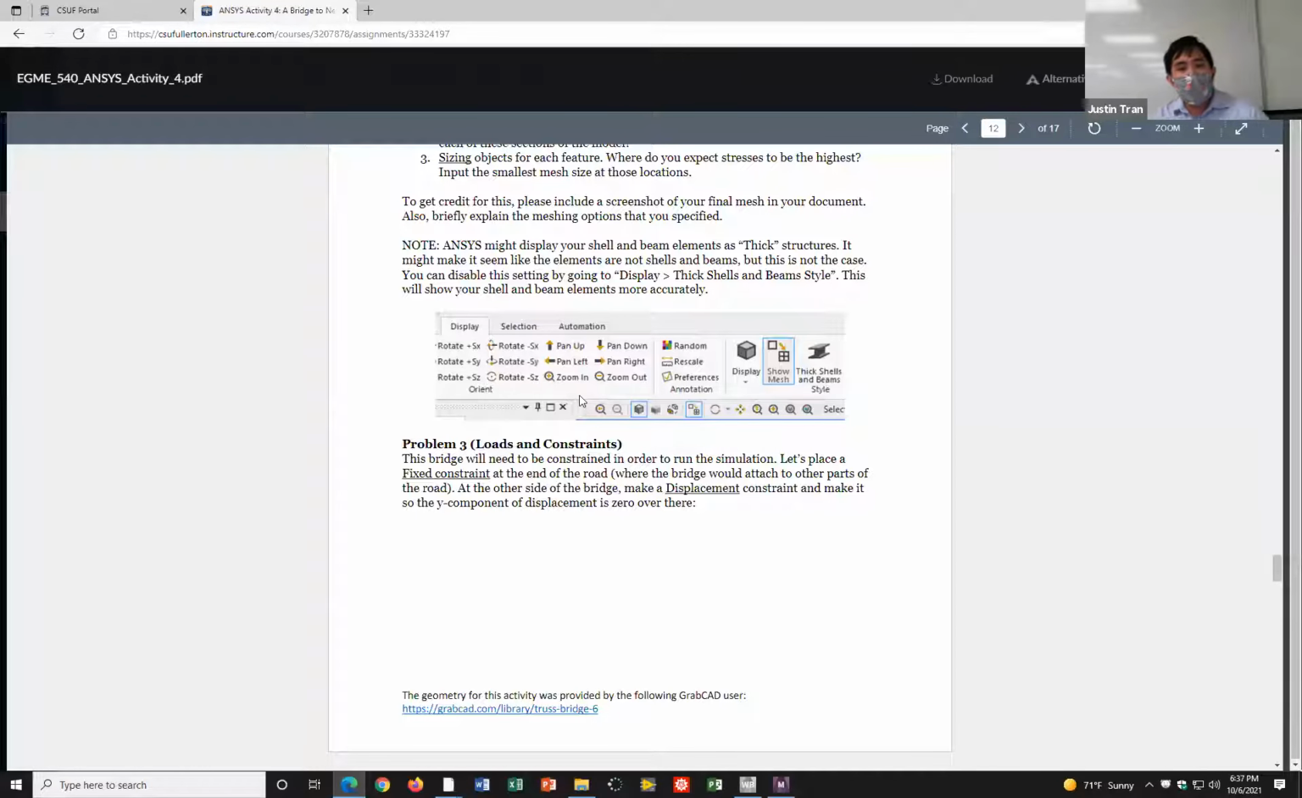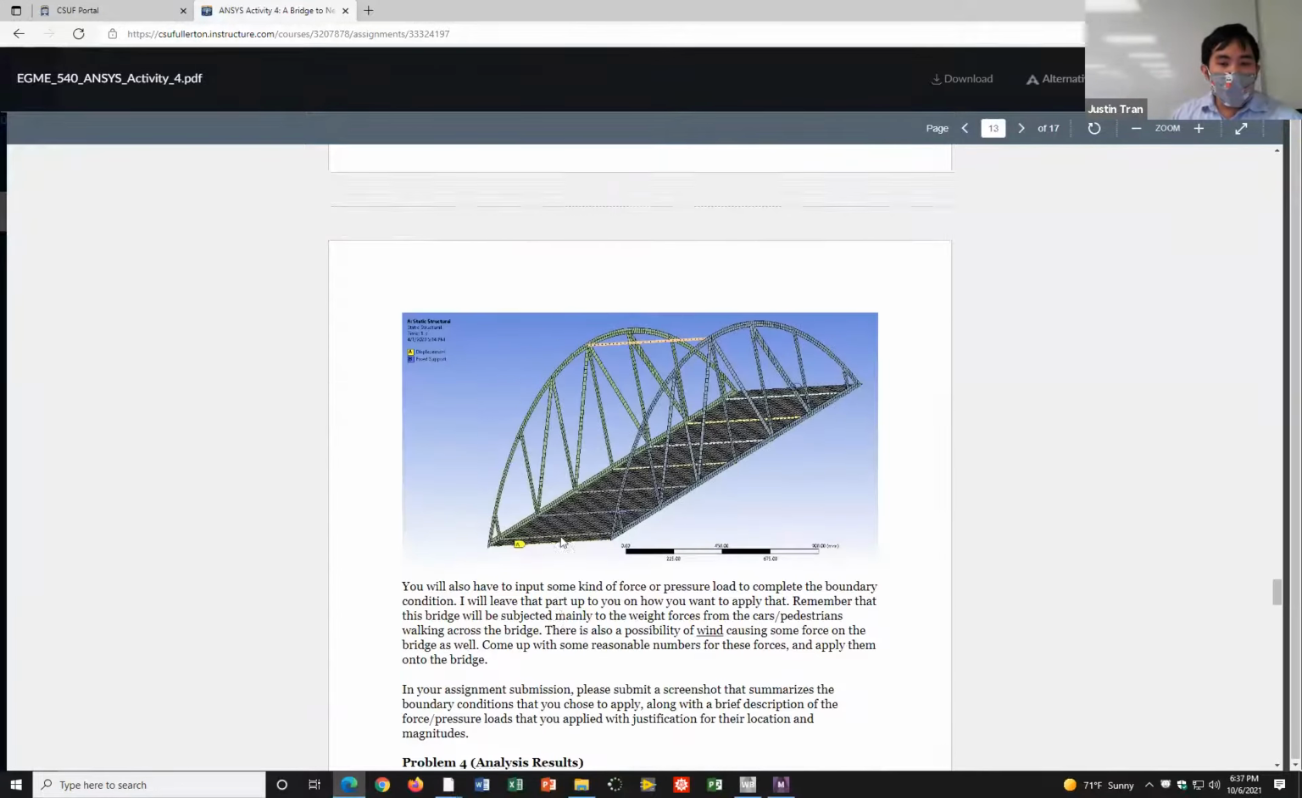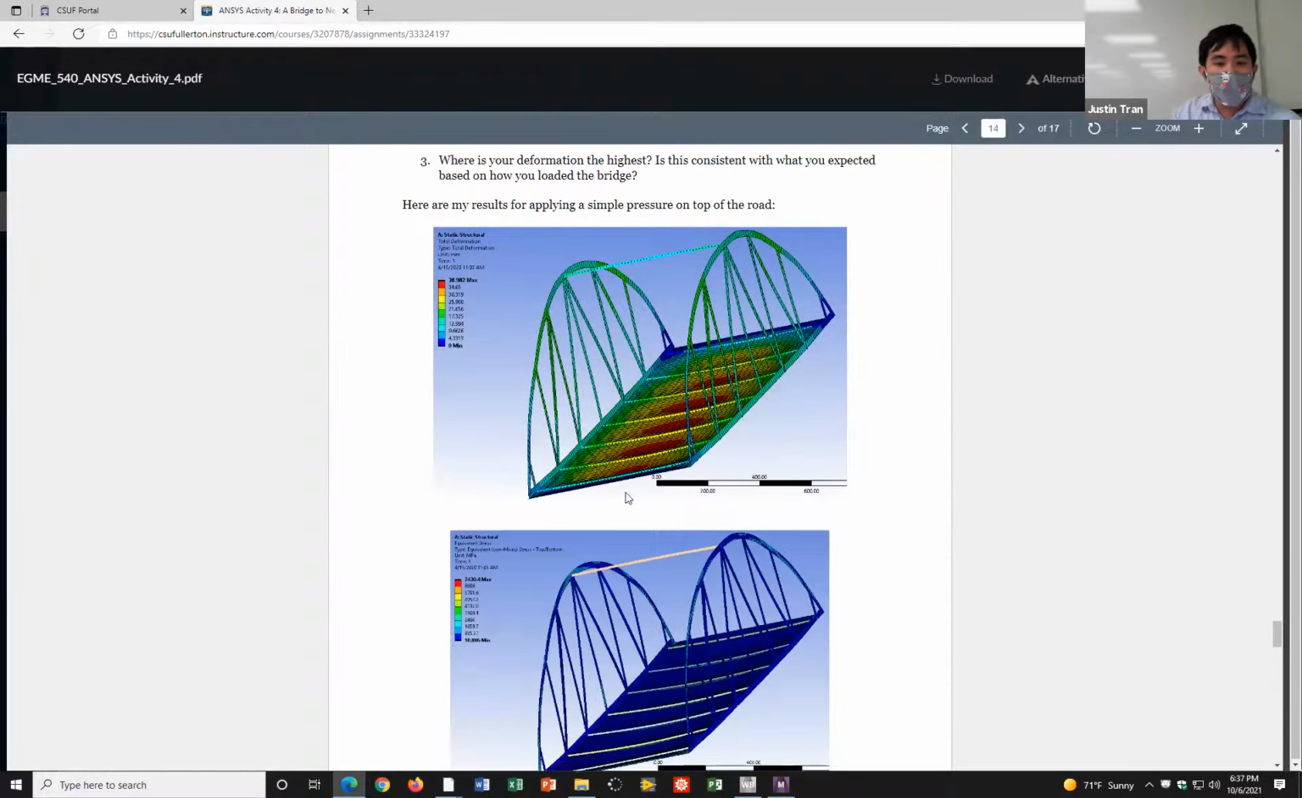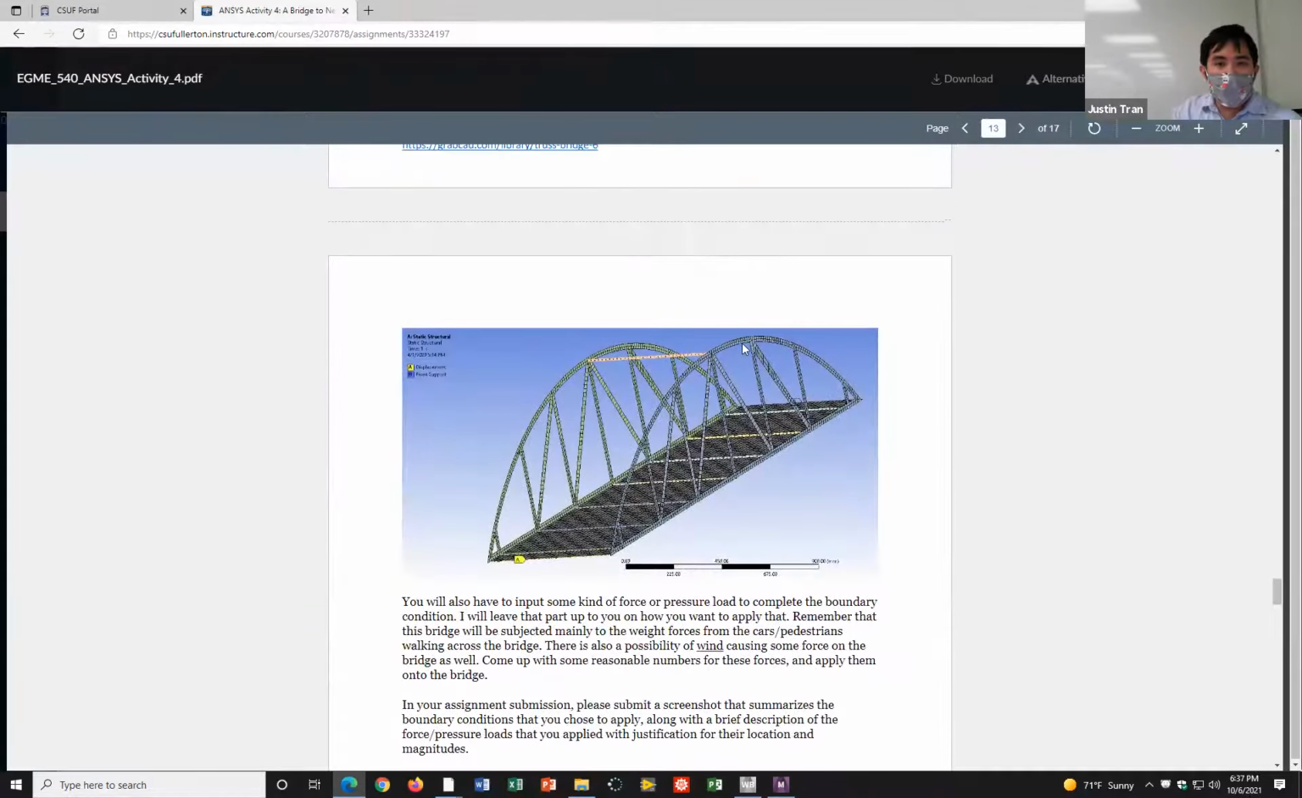All right, so that's the meshing, and there's nothing too complex there. Problem 3 is loads and constraints. I've described the constraints that you should have in the document. I'm going to let you decide what loads you want to apply, but if you want to recreate my results here, what I did was apply a constant pressure on top of the road.